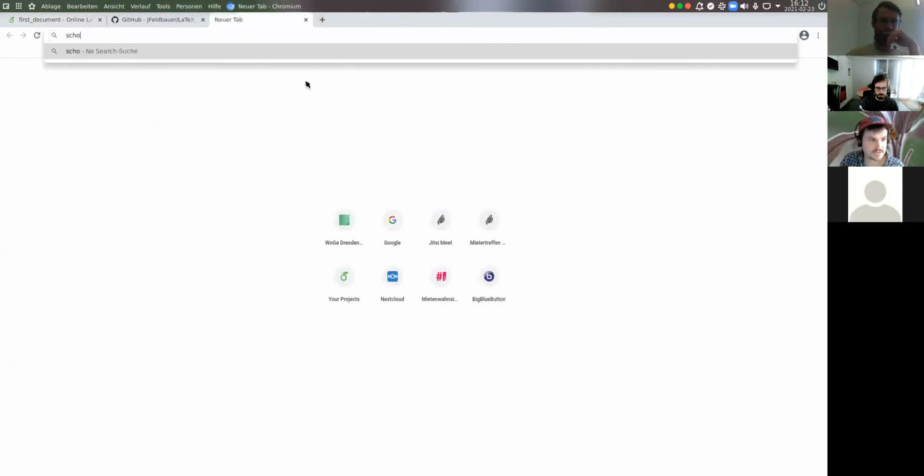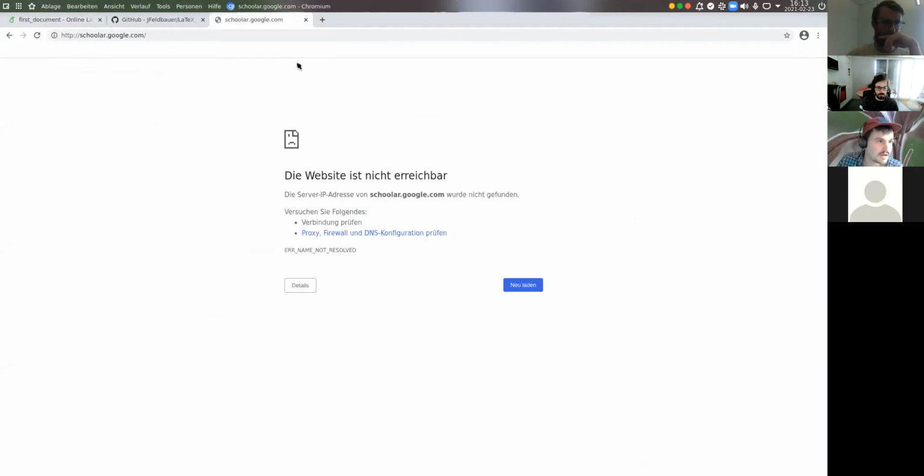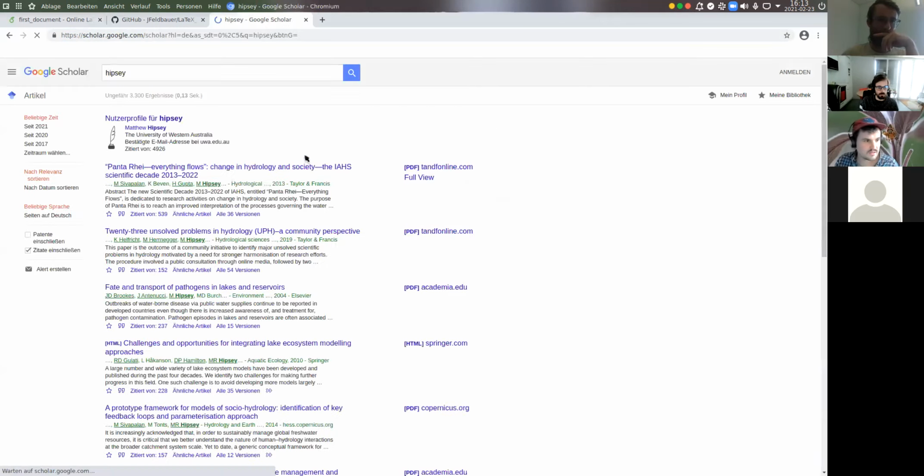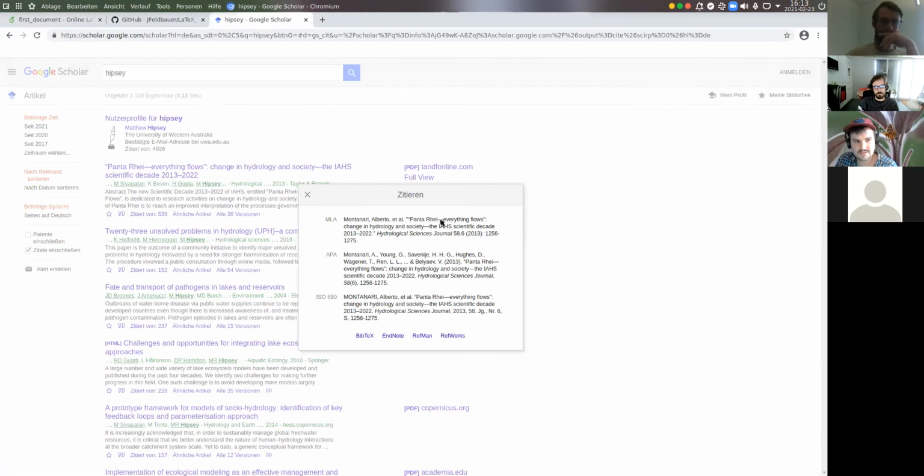So you can, for example, go to Google Scholar, and then you can put in here a paper. Okay, I don't immediately find the paper, but I will just take the first paper which comes up here. And you can see down here are these small quotation marks. And if you press this, you get here the citation to copy and paste to your text document.